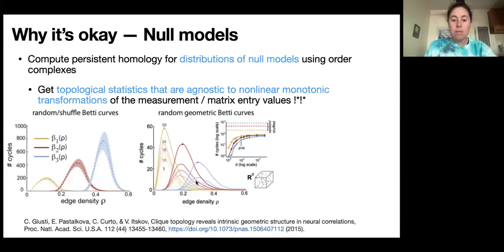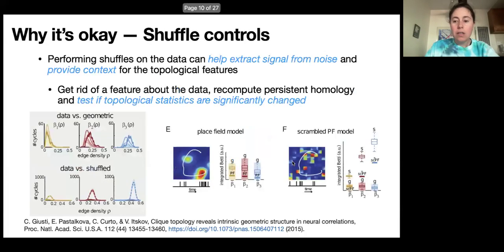Each of these is going to have as input a symmetric matrix, and it's going to give us different Betti curves based on these different types of randomness that we use to build these null models. And once we get these statistics, we could compare our data to these topological statistics gathered in this way.